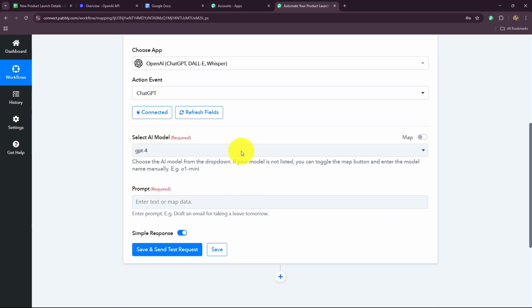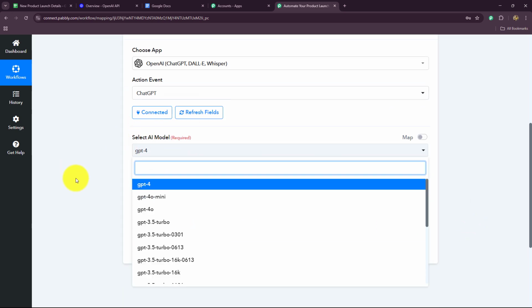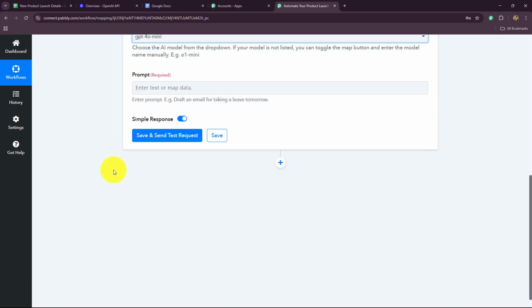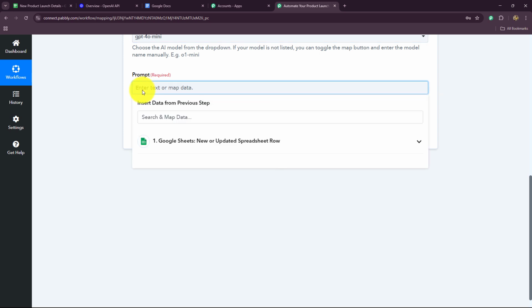Now we are going to move forward towards selecting the model by which you want to generate your content. Here we have multiple models, as you can see. I'm going to use the GPT-4o mini model to generate my content. I have selected that. And now we have to go towards a very important and the highlight step of this automation workflow, that is to enter the prompt. Prompt is actually the command which we need to provide to ChatGPT or to our AI agent, that what we actually want it to do for us.